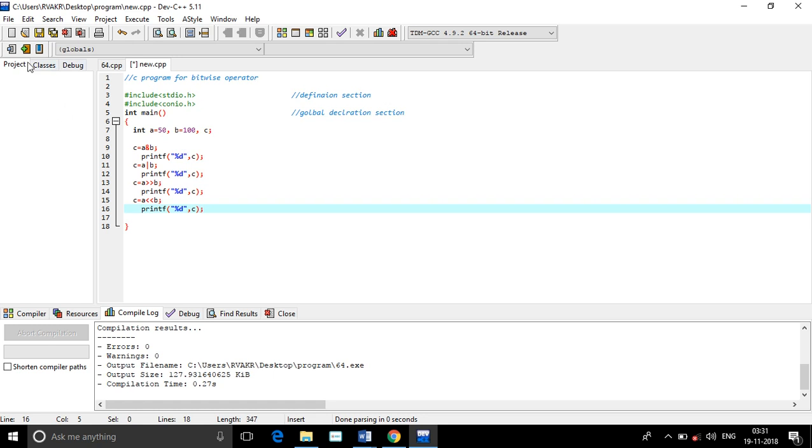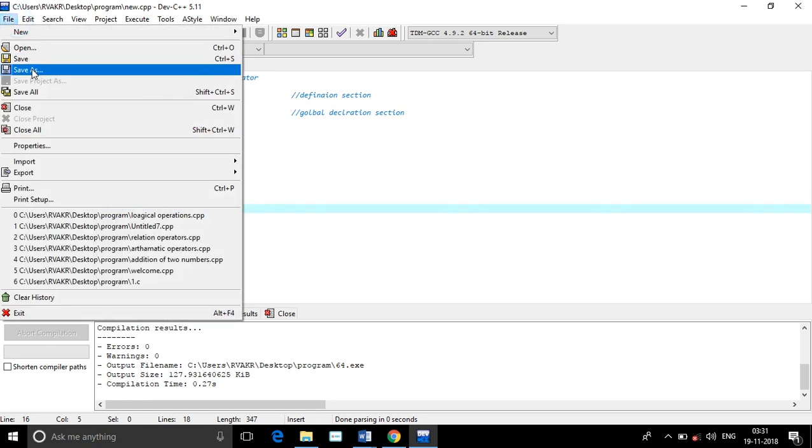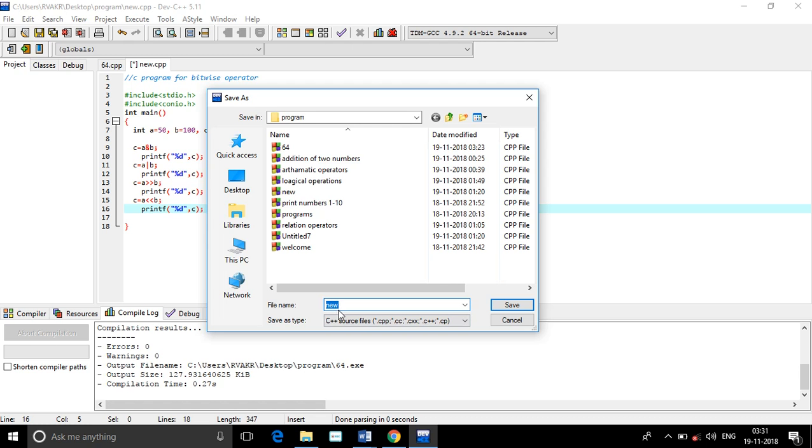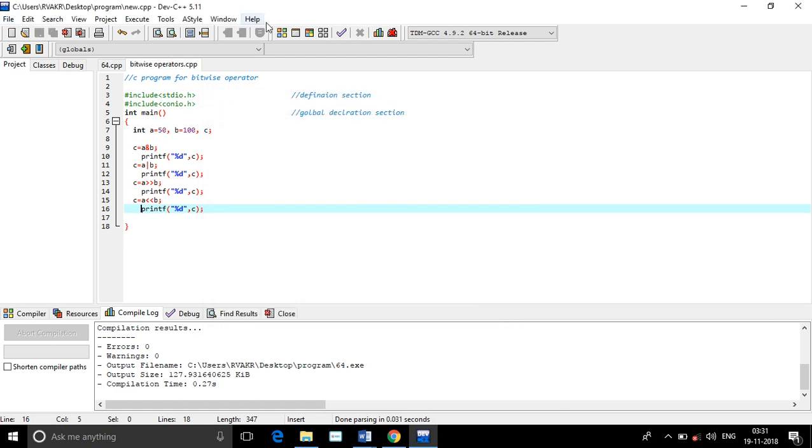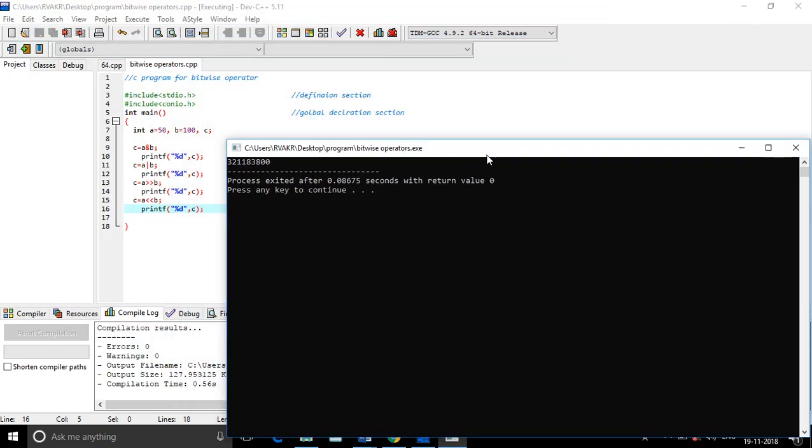Now I am going to save this program with the name bitwise operators. I am going to compile this. There are no errors or warnings, and run. So it is bitwise, but totally it is confusing.